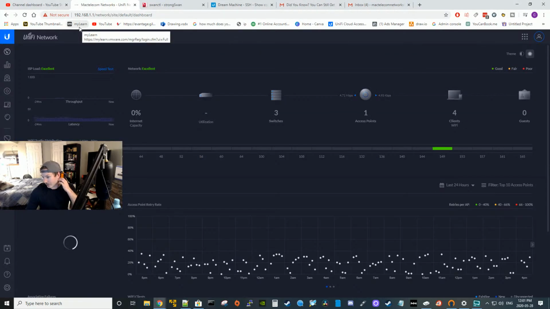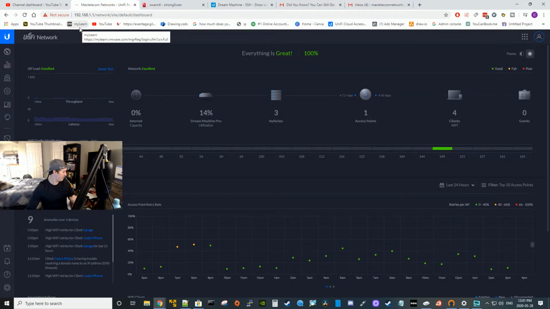So I bought a GrandStream VOIP IP-PBX appliance. So I'm going to be setting that up shortly. I don't know when I'm going to do it.